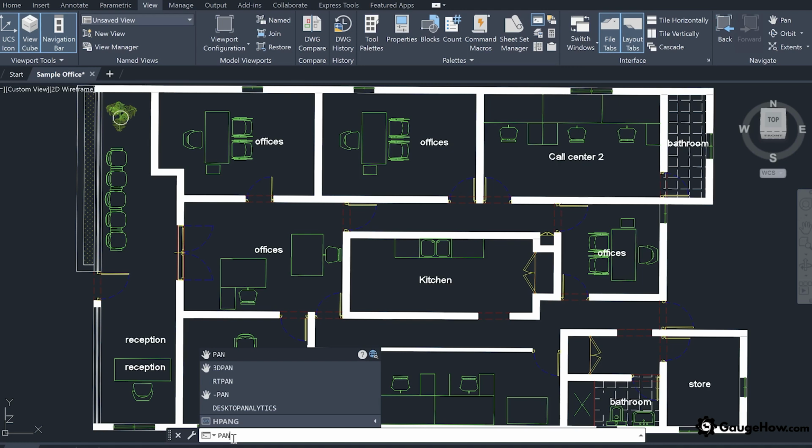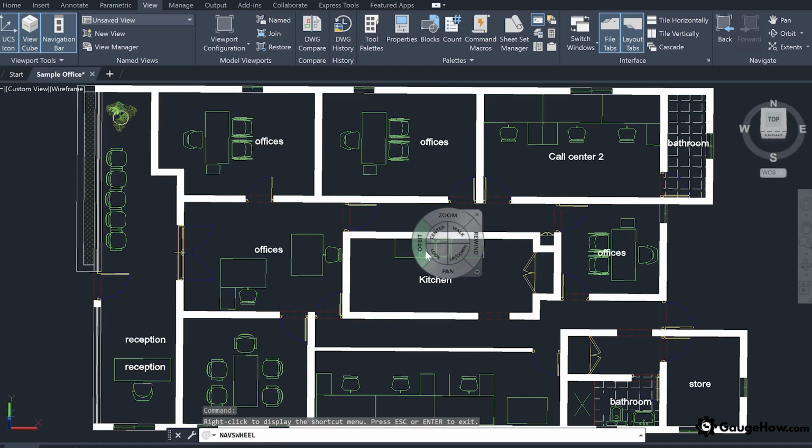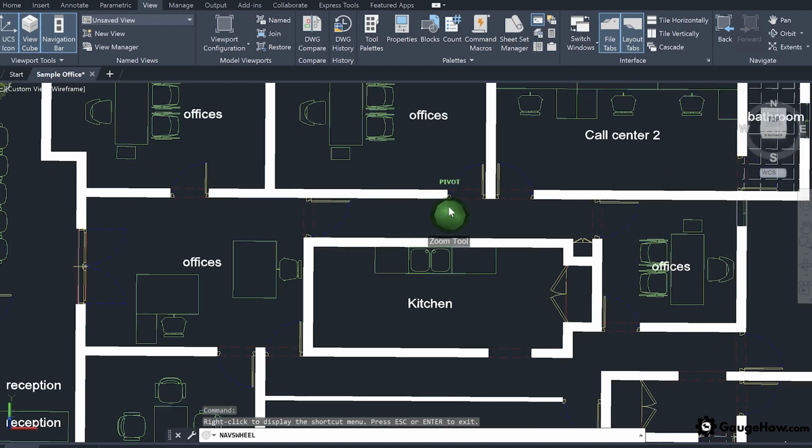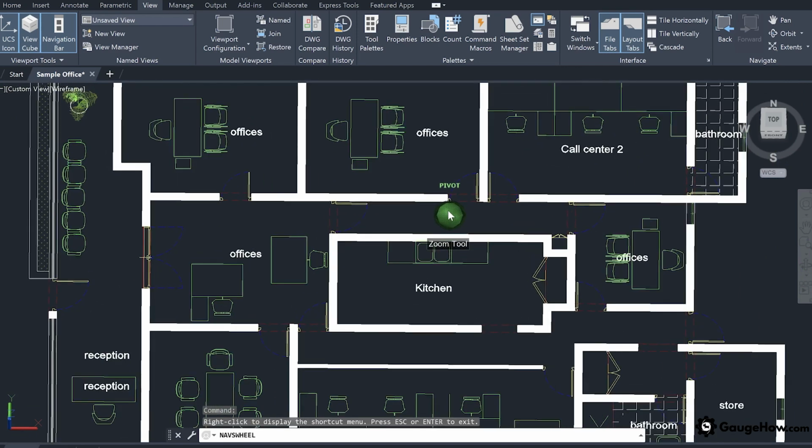Next, you can use these navigation tools by using the navigation bar that is available below the view cube. Here, if you click on this full navigation wheel, you will see different options available such as orbit, zoom, rewind and pan. If you left click on the zoom button and hold it, you will see the green round ball. Now, if you move your mouse in the upward and downward direction, you can see that your design is getting zoomed in and zoomed out.